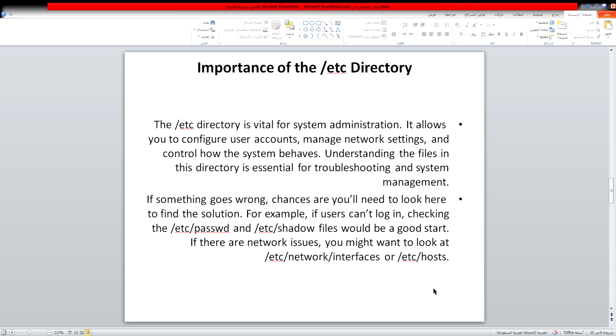For example, if a user can't log in, checking the etc passwd and etc shadow files would be a great start. If there are network issues, you might want to look at network interfaces or hosts.